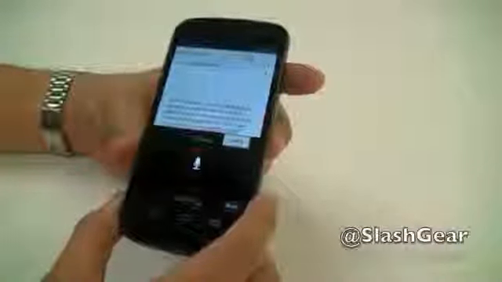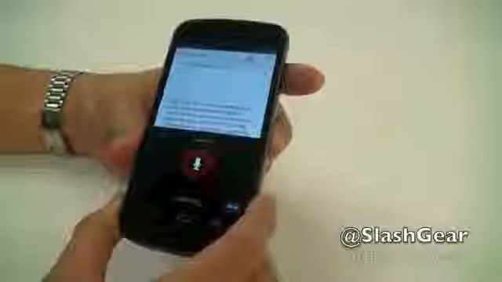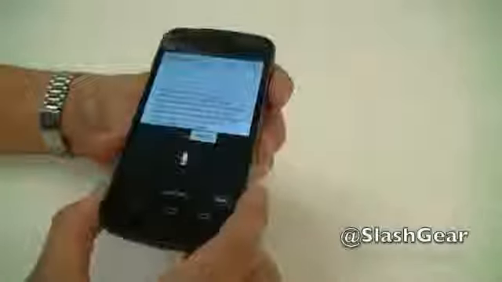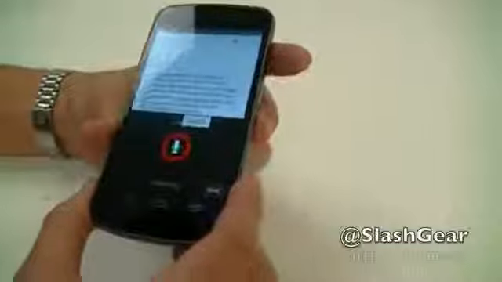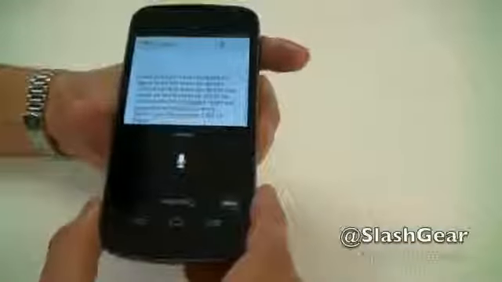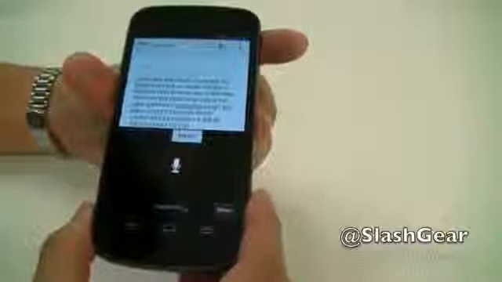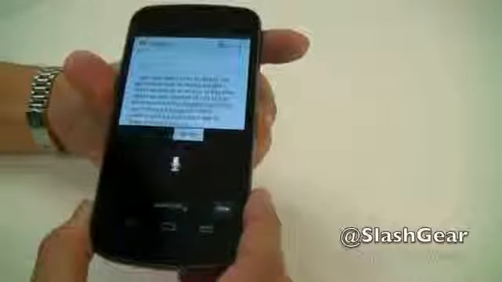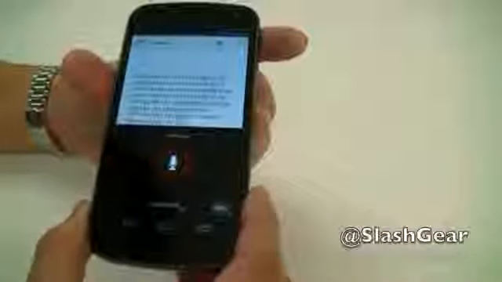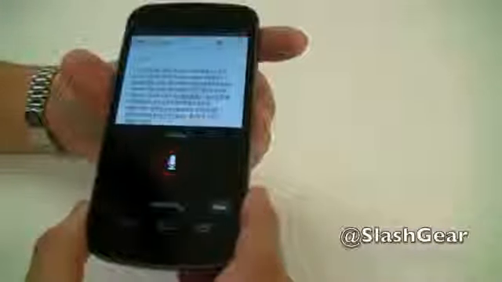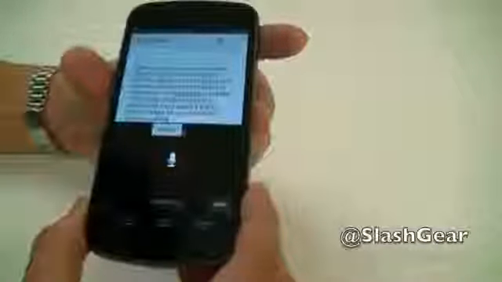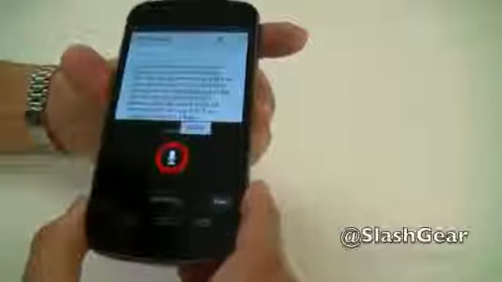As you can see, it's basically nearly perfect. And if you pause, it will sit there and wait for you. Period. And if you continue talking, ICS will know and start dictating for you.